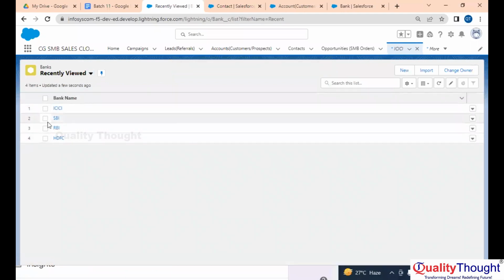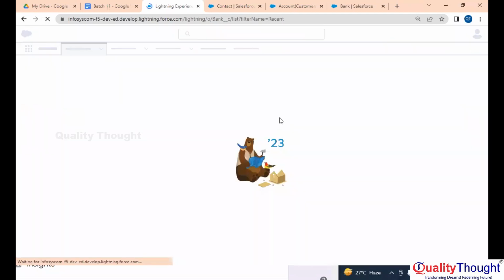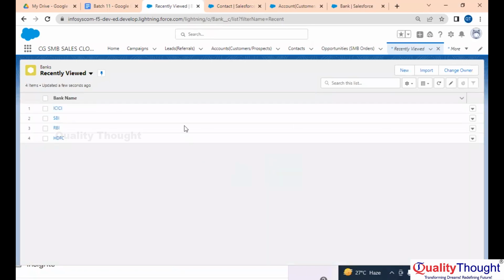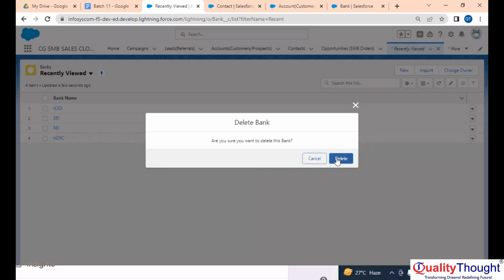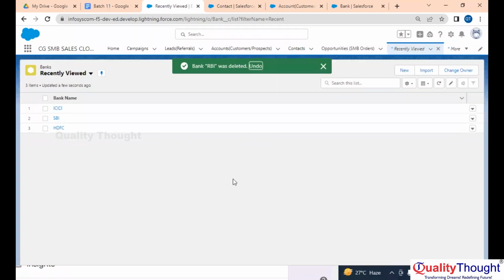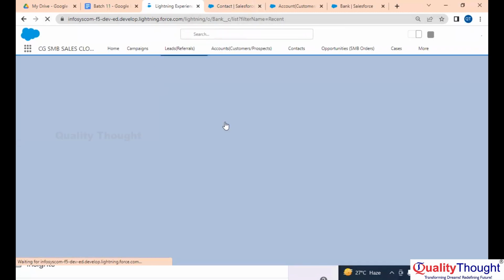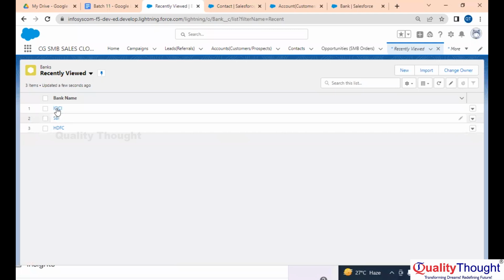Now we have 3 banks. Let me delete this RBI, just to avoid the confusion. It can be there, but that's the problem with Lightning, it won't work fast. Okay, fine. So as we discussed, we have 3 banks. Now let's do the transactions.